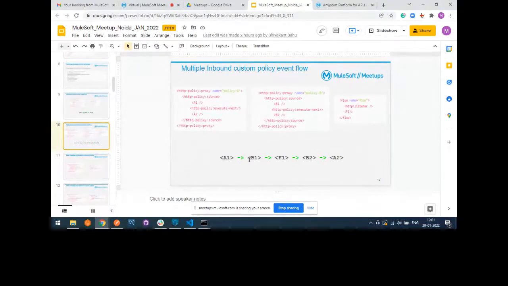It will go to A1, B1, and then to the flow that is F1. But what happens after F1 responds? You have to go to the B2 section, and then to the A2 section, to basically get the final response to the client. Mahir, I think the question is now we are doing some synchronous step A1, B1, F1, B2, A2.